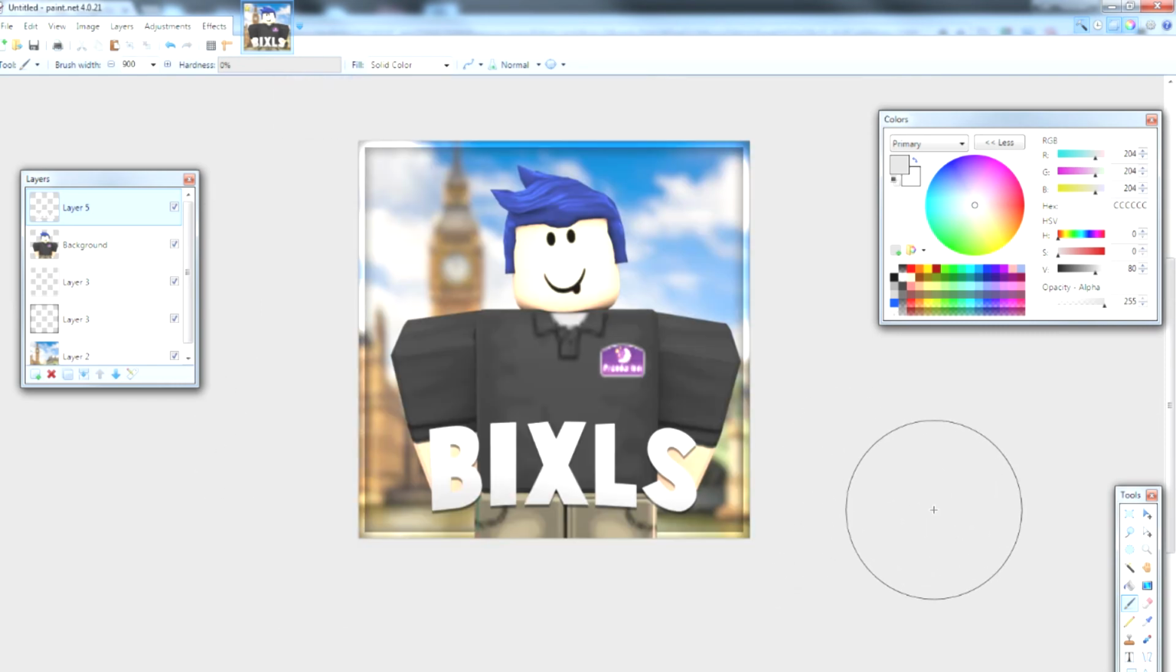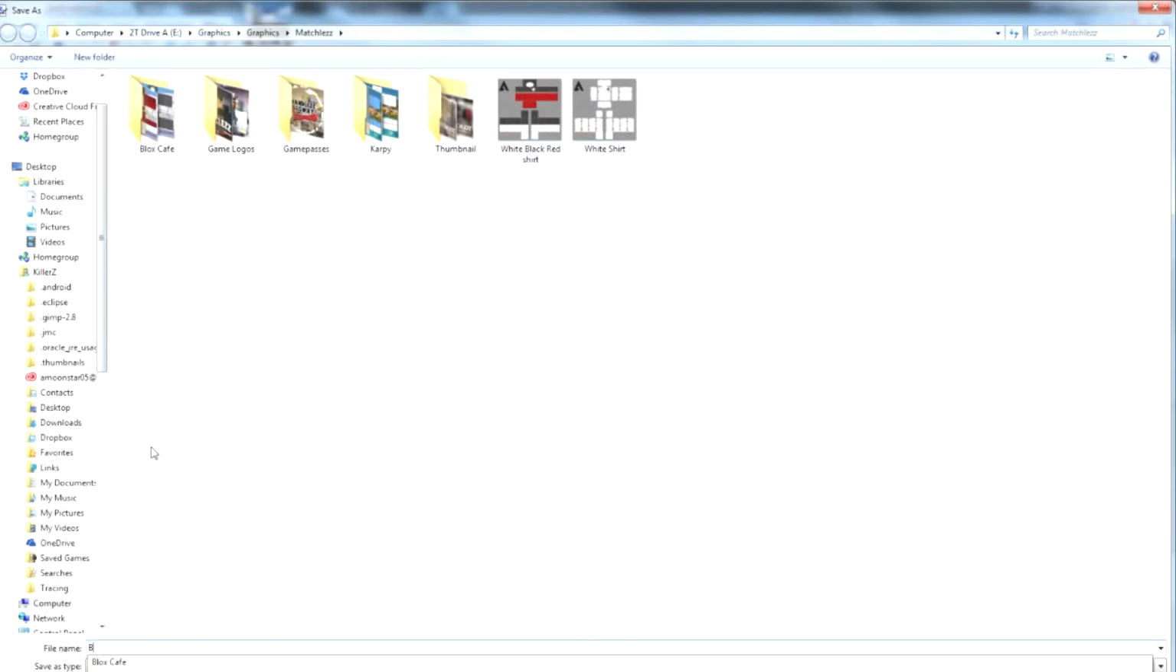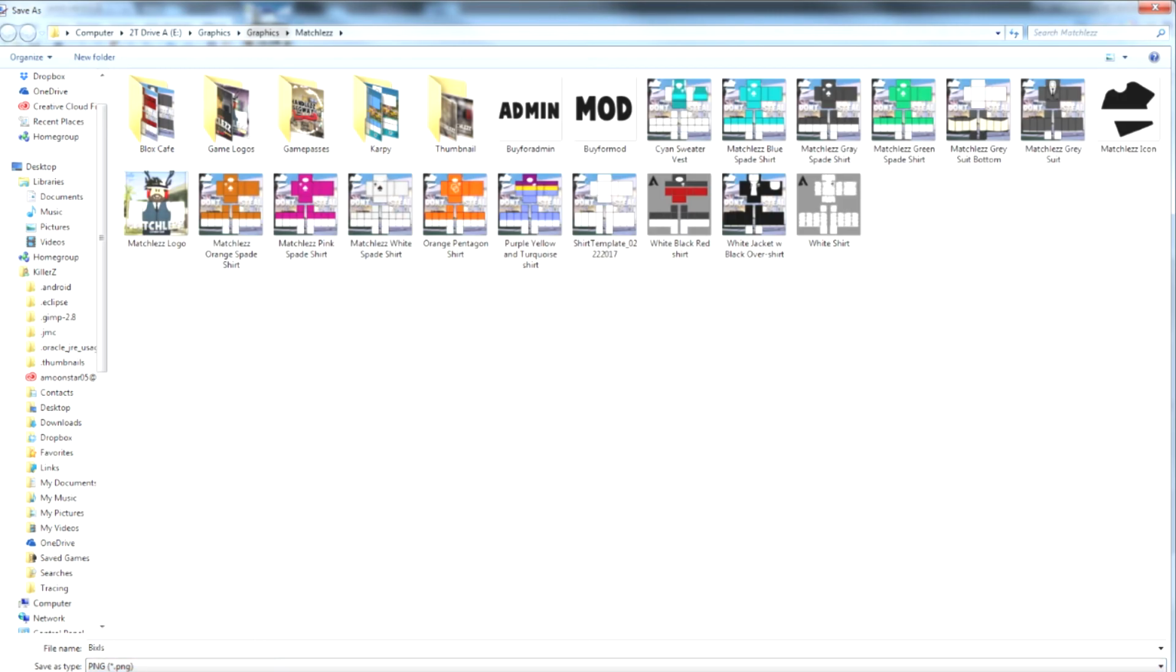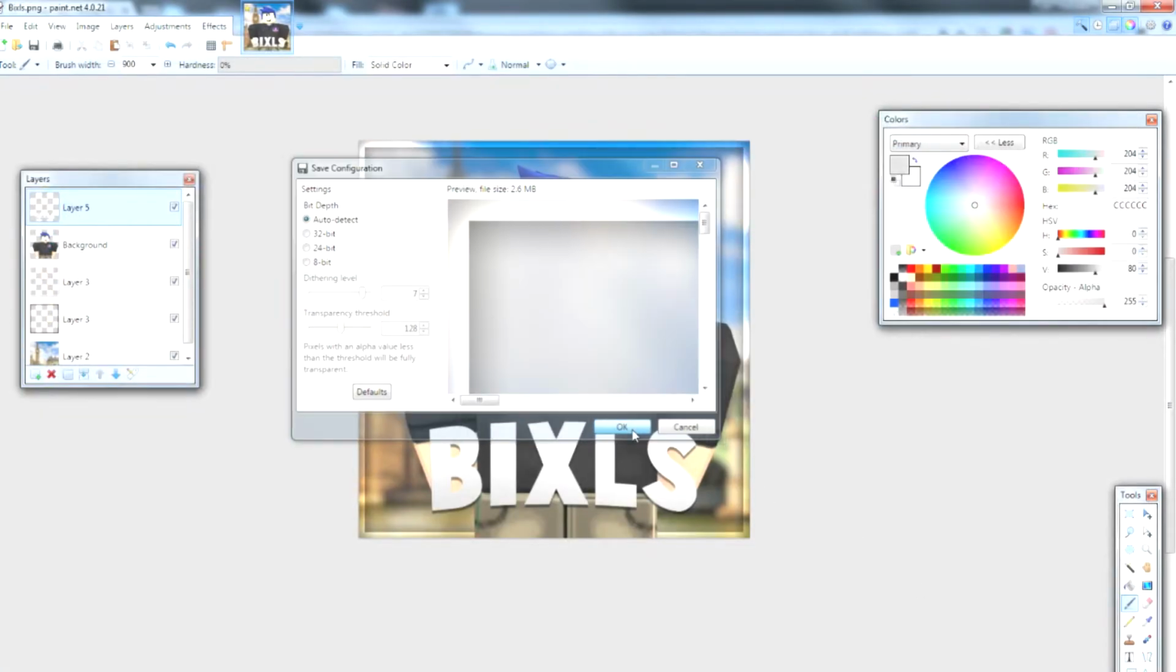Now click the file, then click save as and add a name to the file. It says save as type under the name. Change the file from PDN to PNG. Now click save and you're done.